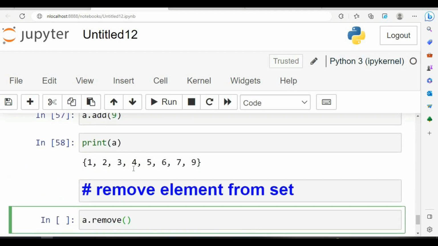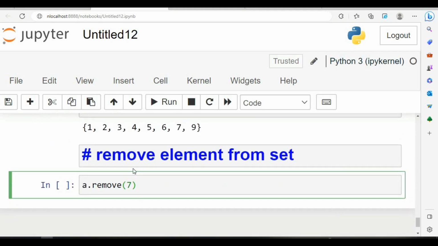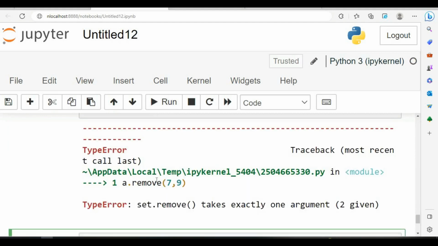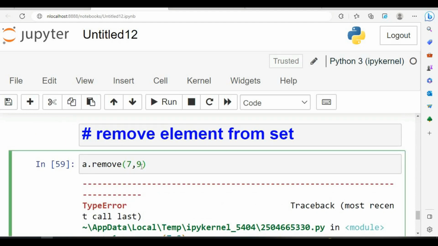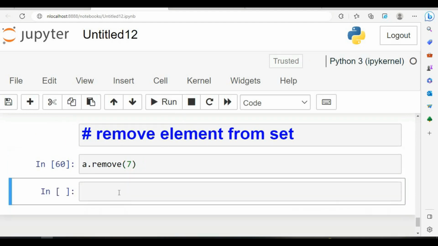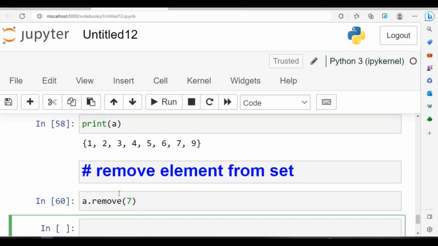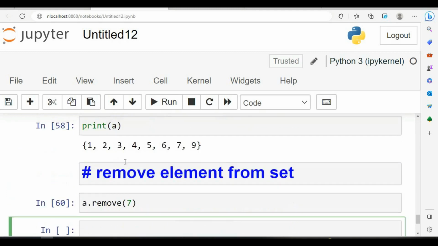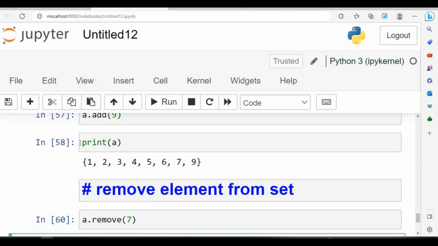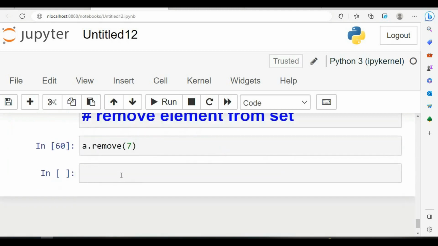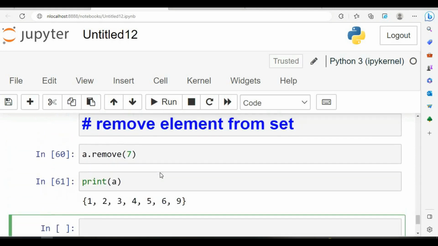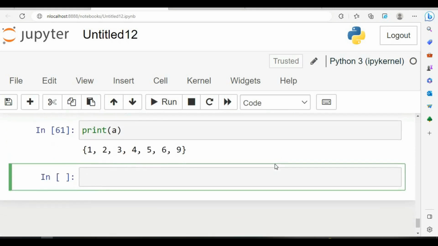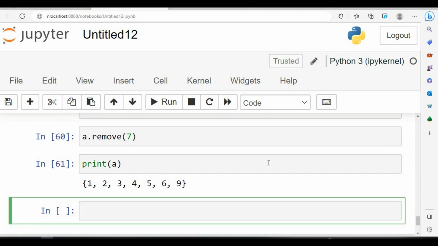Suppose we have an element here, so I will remove 7, and then I will put 9 and just run this. Remove takes exactly one argument, not two, so it will take one argument at a time. So first of all I will put 7, then I will use the set here, and then I will print a and run this. So our number 7 is removed from our set. So this way we create a set.